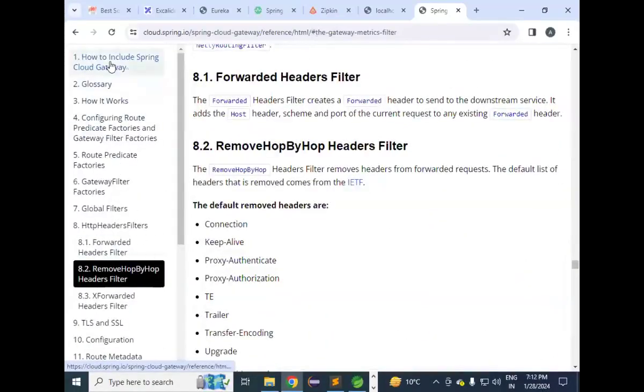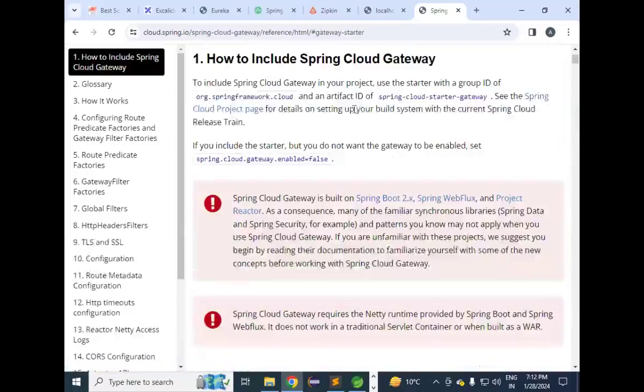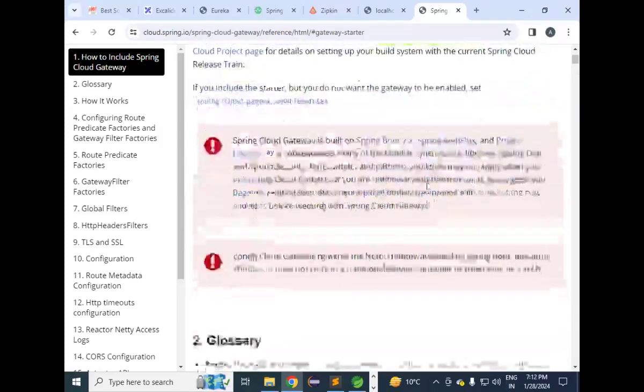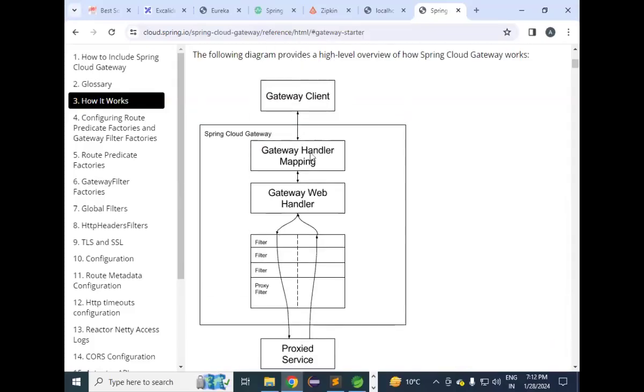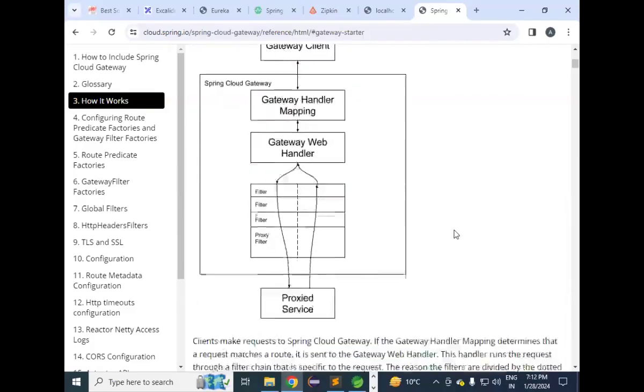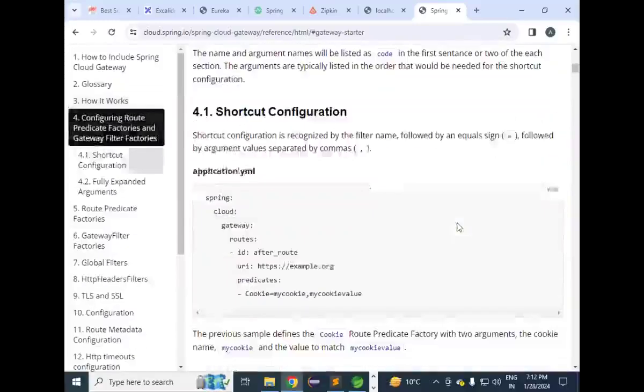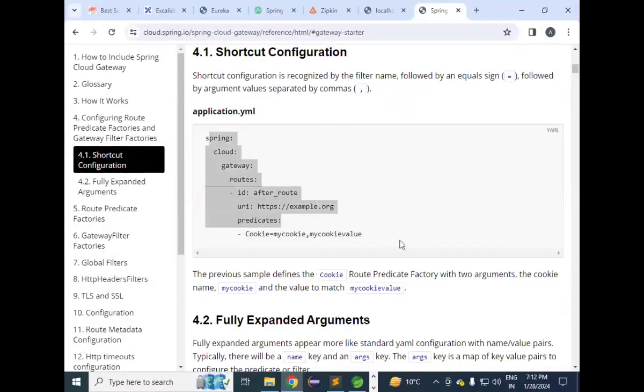So how do we include Spring Cloud Gateway? If you want to develop an API Gateway using this, you need to add one dependency called Cloud Starter Gateway dependency. Come down. How is it going to work? This is the diagram. However many filters you add one after another, all the filters are going to execute. Currently we created one filter. How do we need to do the routing?